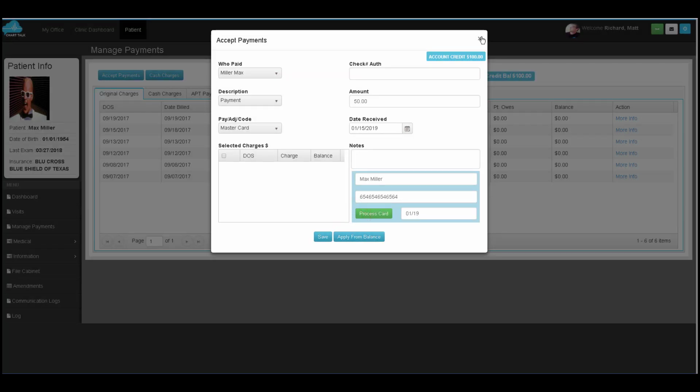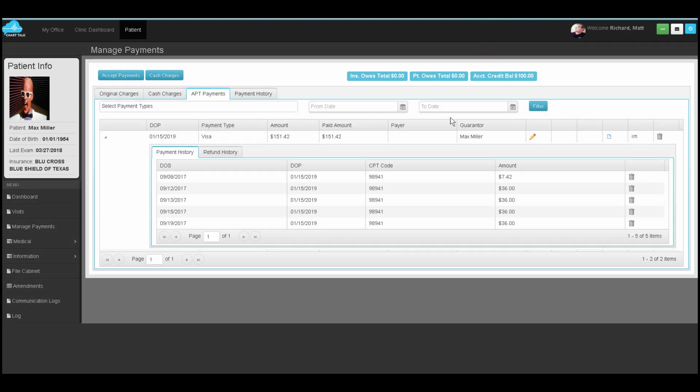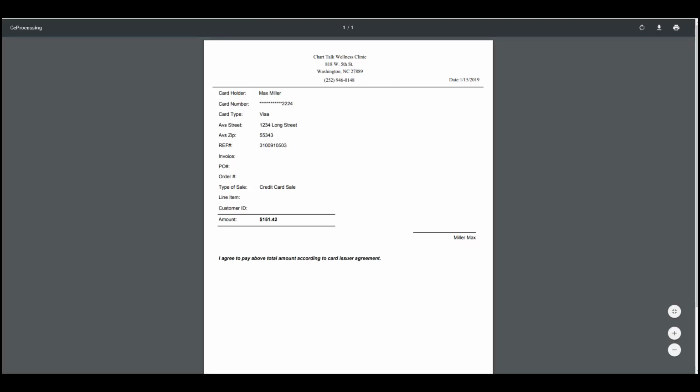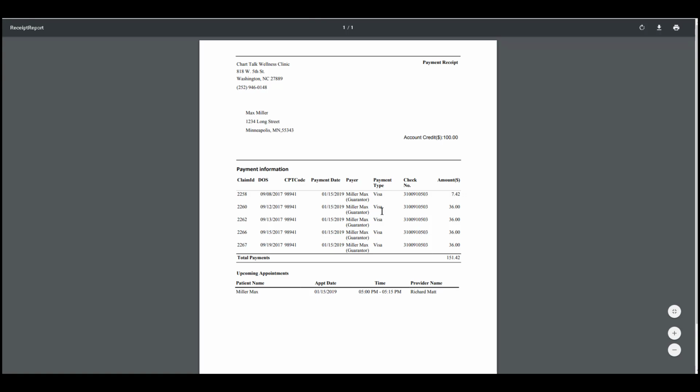If you want to reprint a credit card transaction receipt, open the APT tab and select Credit Card Transaction Receipt. To print a detailed receipt that shows how the funds were applied from a specific transaction, choose the Payment Receipt from the same APT tab.